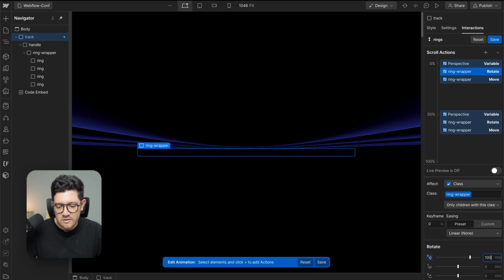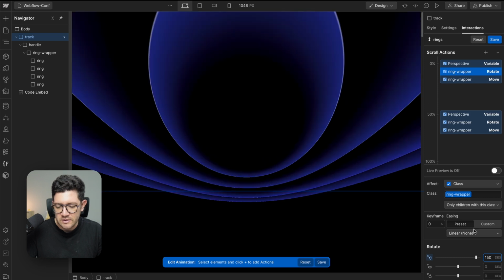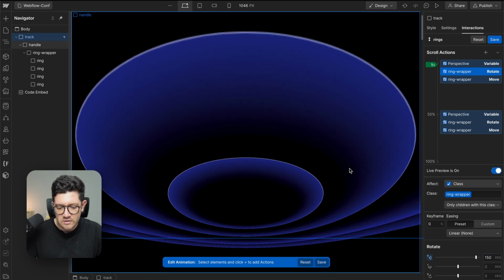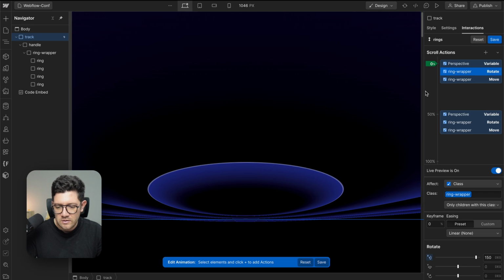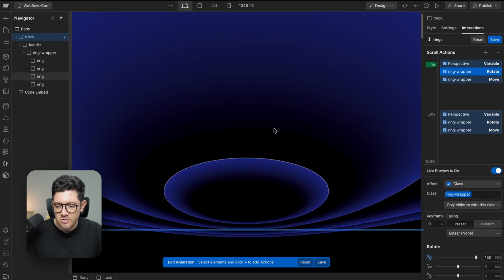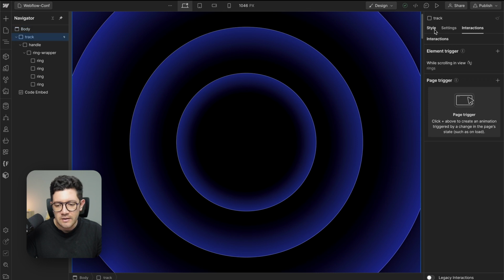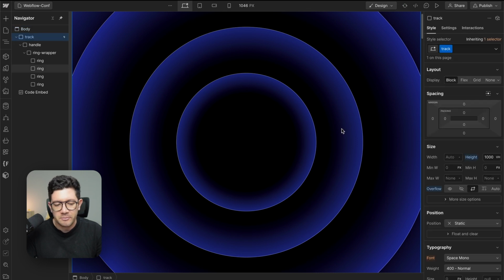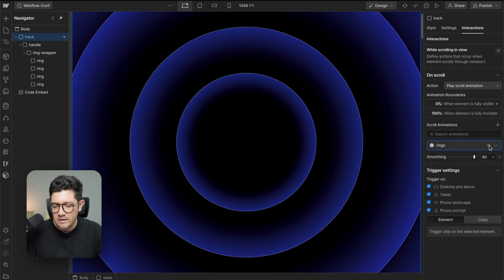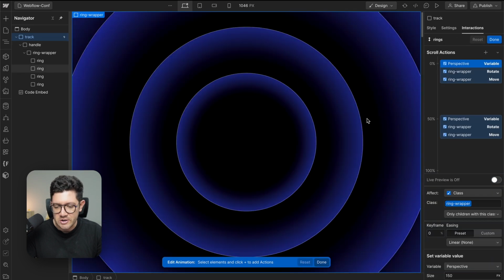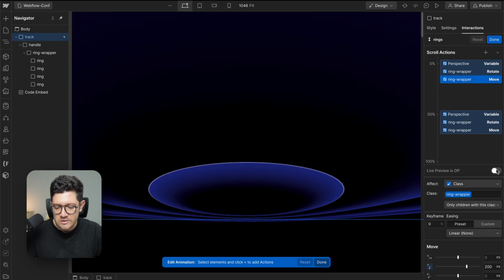It's not going to the top. So let's make sure. Okay, we are having some horizontal scrolling, so let's adjust this too. Let's use the track, let's put it on clip. Let's go back to interactions. Let's keep trying to adjust this. So let's play that.